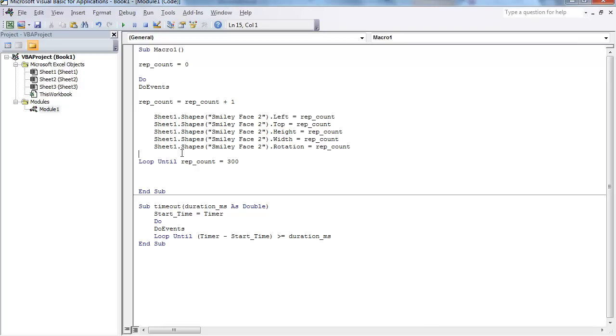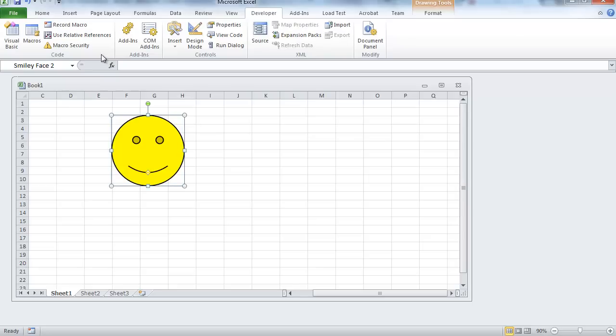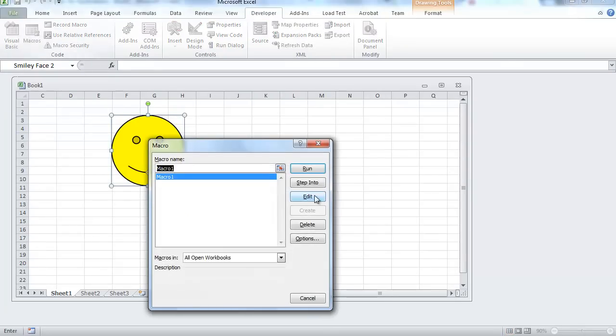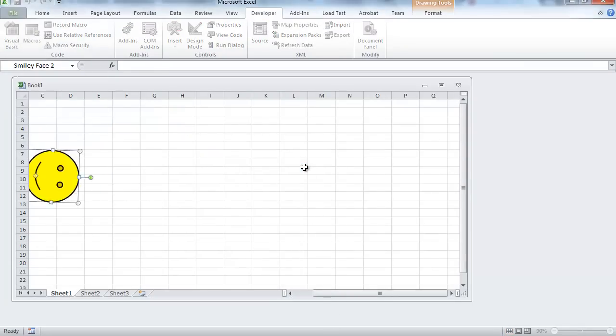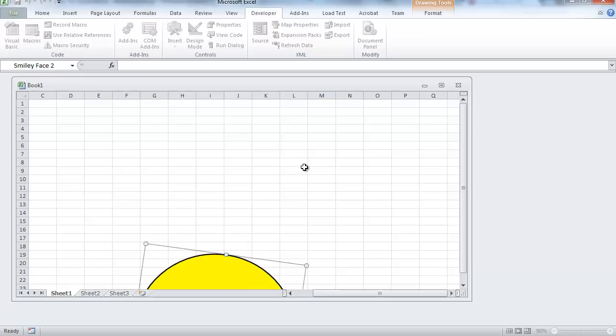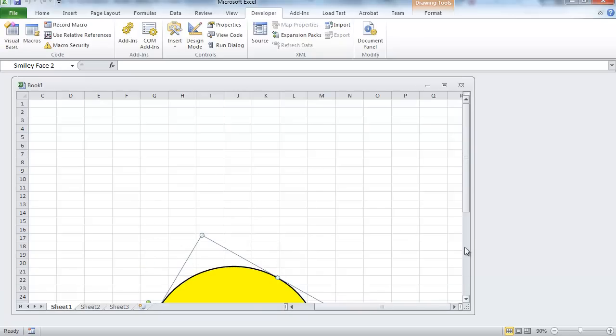Let's try running this macro. We've got to put a timeout. I'm going to say I recommend 0.01, and let's just run this code. Macro, run, and you see the smiley face rotating here.